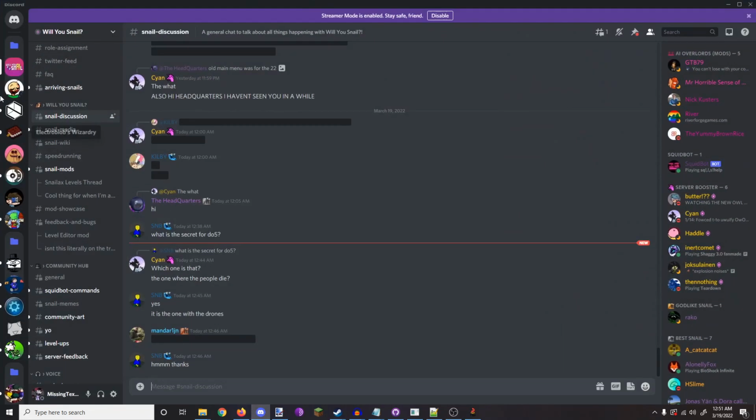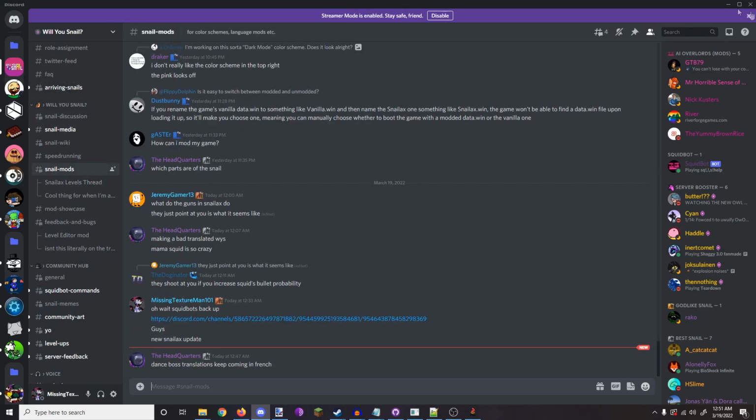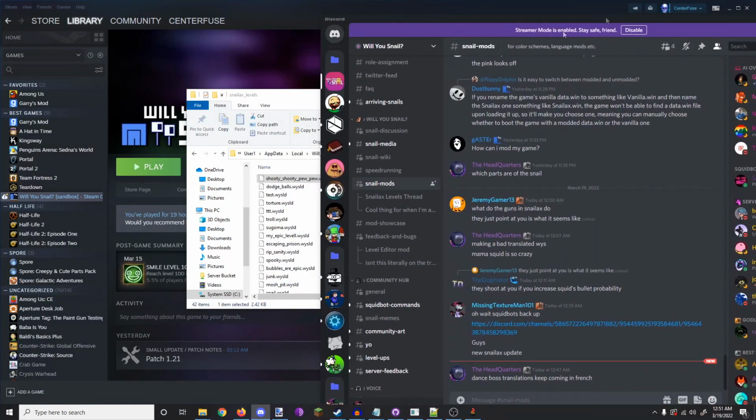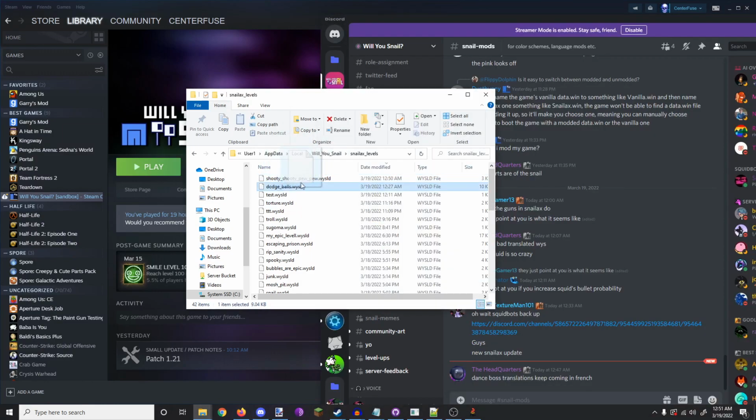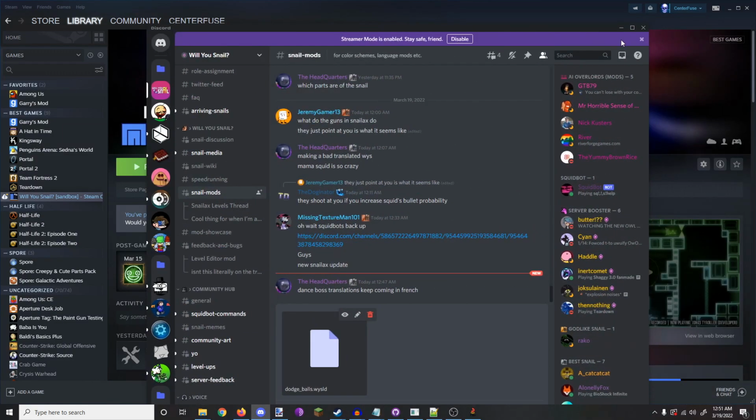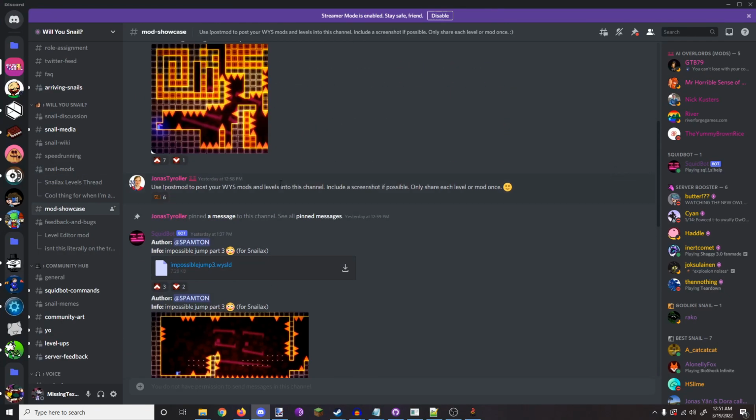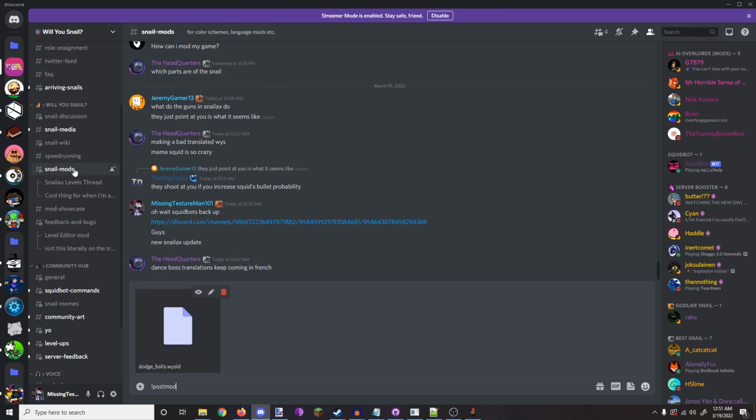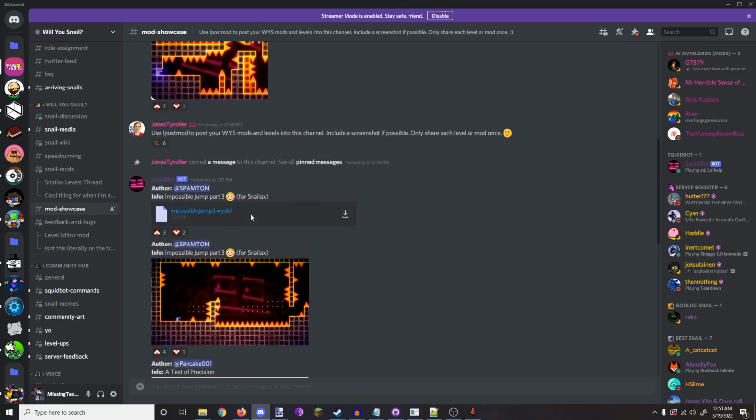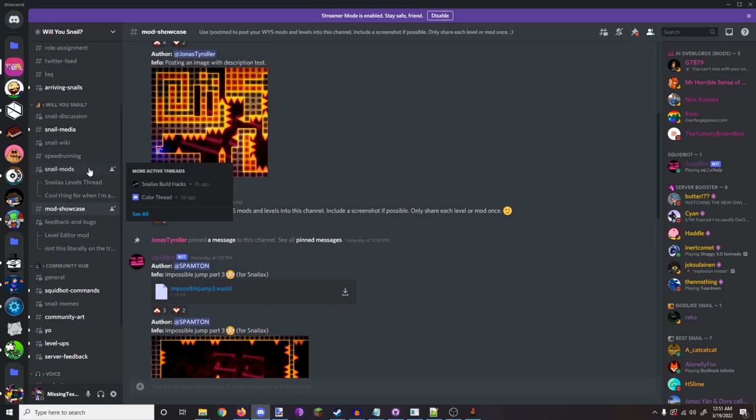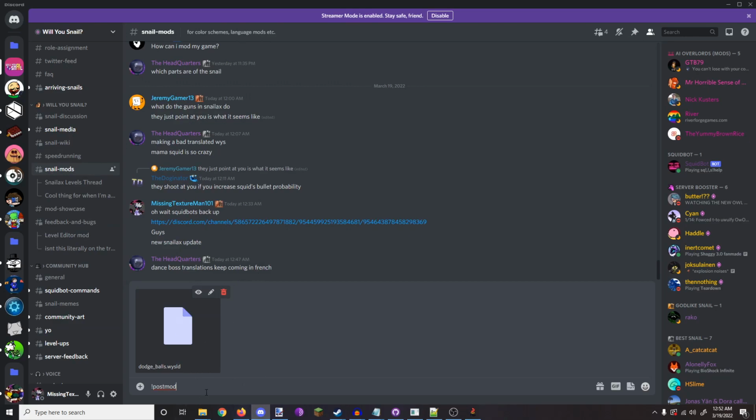Just post. And if you're in the Will You Snail Discord server, you can post your level here. I'm going to post a different one than the one we just made, though, because I already had this one. But you can post it in the server with !!postmod and the level file, or an image, and then you can post the thing as a separate submission. That's what a lot of people do, but I don't know if that's actually allowed. So, advisably, just post the level file, or use the URL as the description.